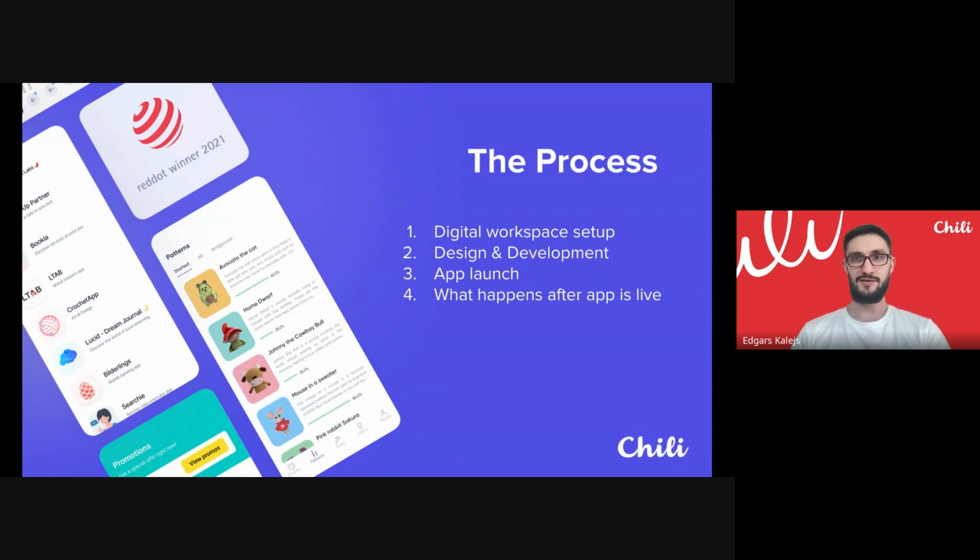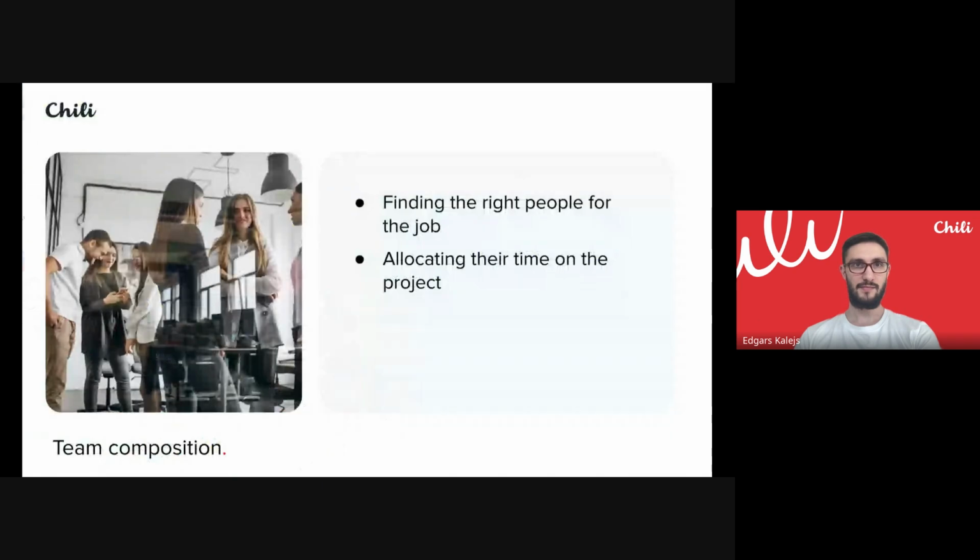Hello, I'm Edgars. As Kristaps already introduced me at the start, I'm also a project manager here at Chile. I'm going to tell you about all the things that happen after the agreements have been signed and the client wants to start the project, and we already have the resources available to start it. In general, I'm going to talk about the digital workplace setup, workspace setup, design, development, app launch, pretty much everything that happens in between and after the launch.